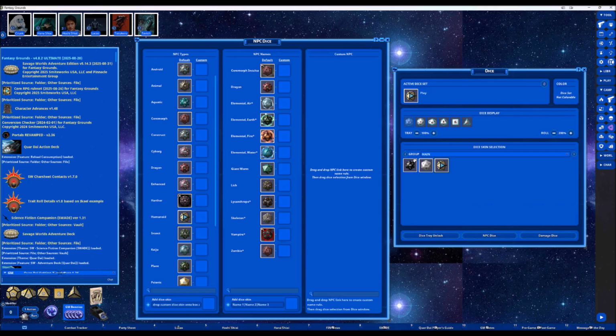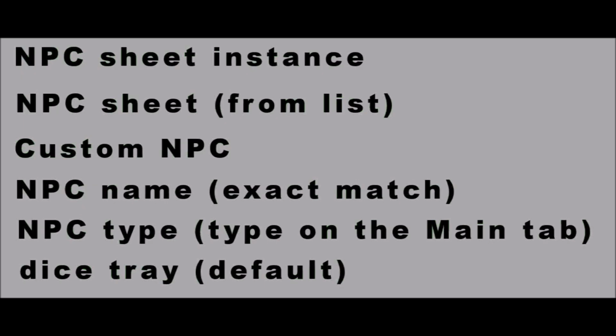In another video, I covered assigning dice skins to the NPC sheet. These settings overlap with NPC sheet dice skins. The dice skins set on NPC sheets will always be used over all settings in the NPC dice window. Here's the full list of the order of precedence the rule set uses to determine which dice skin to use.